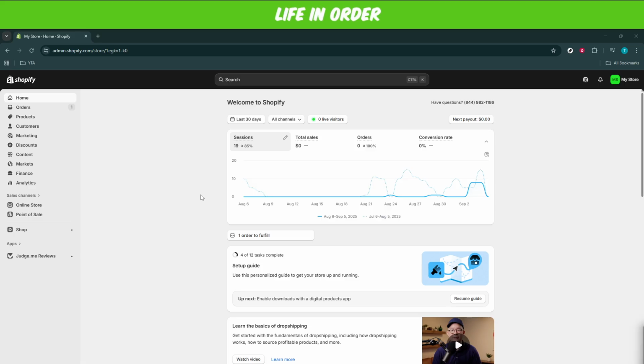Let's get started. First, you'll want to log into your Shopify account and head to the homepage of your store. This is your central hub for managing everything related to your online business. From here, you have access to various tools and features designed to help you run your store smoothly. It's important to familiarize yourself with this layout if you haven't already, as it will make everything much easier moving forward.